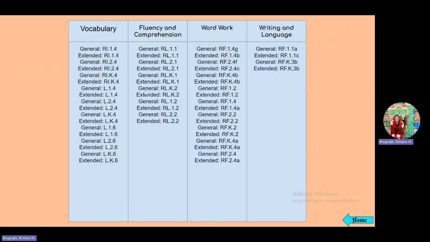The next page is going to show you the specific standards that are covered under each of these areas. So in this section, or in this unit, you're going to be talking about vocabulary, fluency and comprehension, word work, and written language, and that is going to give you those standards that you need.